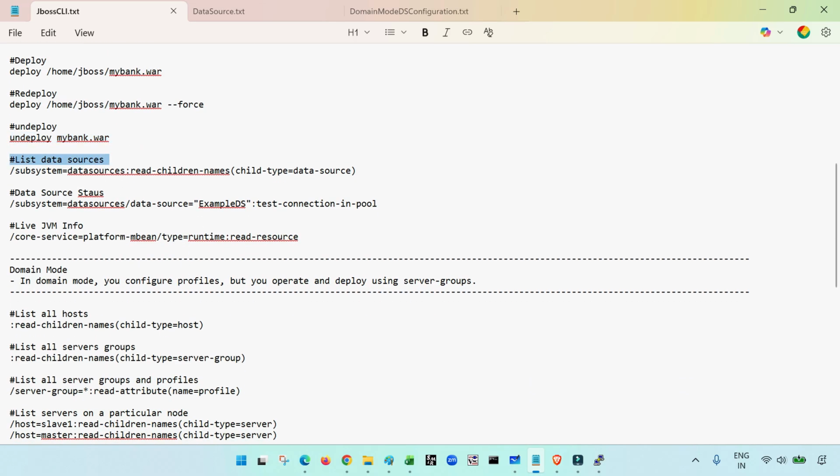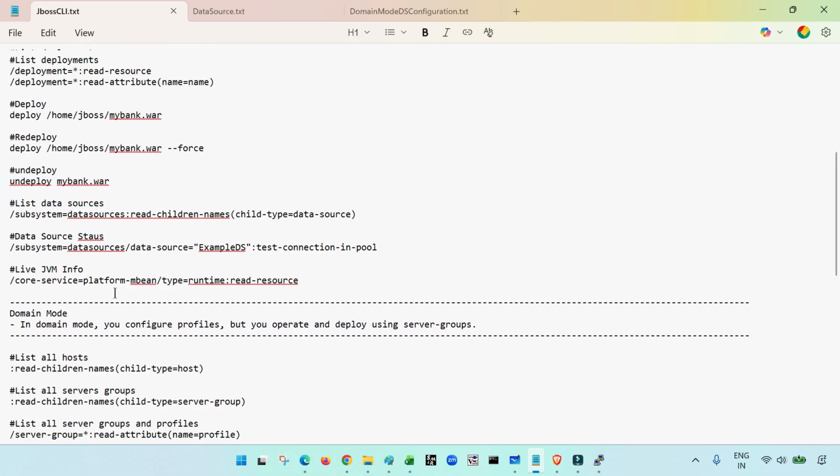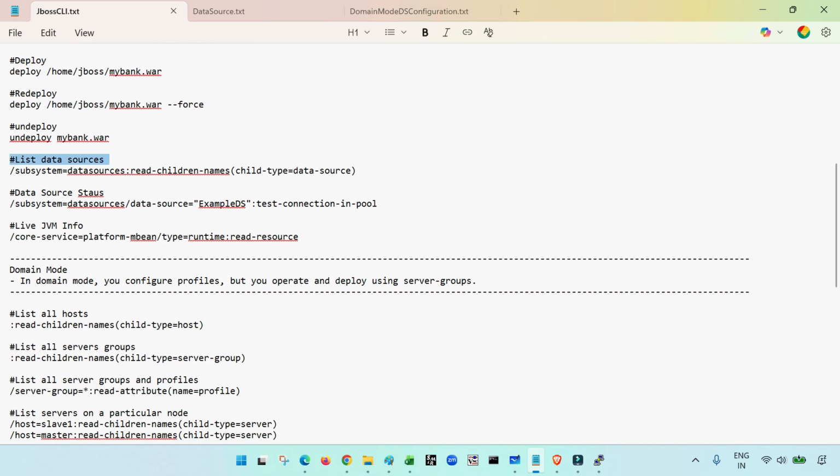And this is important, in the sense that it will give you the differentiation between your standalone and domain properly. List data sources: now suppose that you have configured a few data sources in your system, you can run this command.